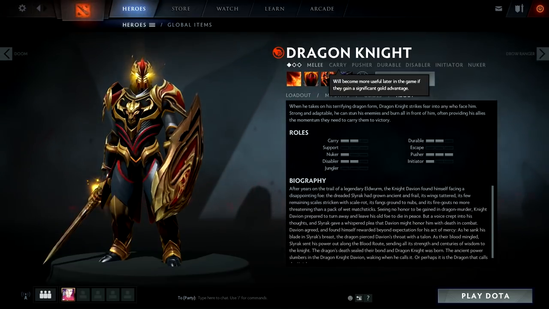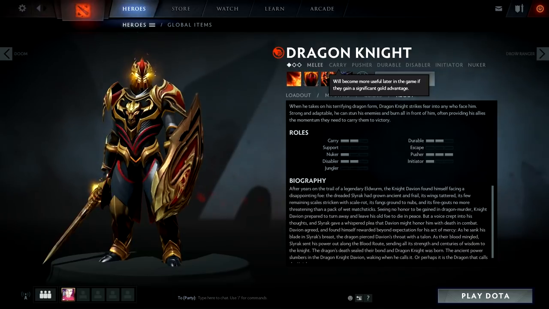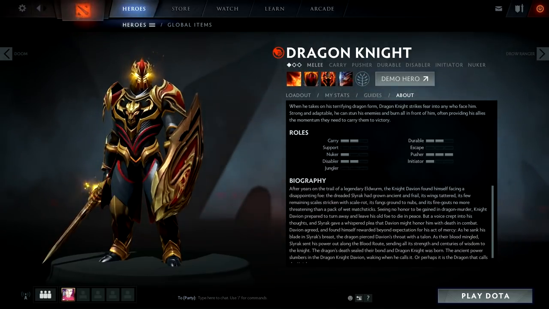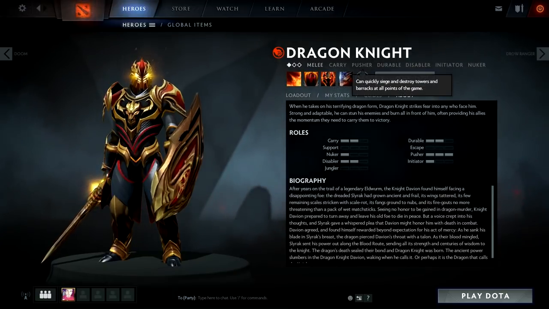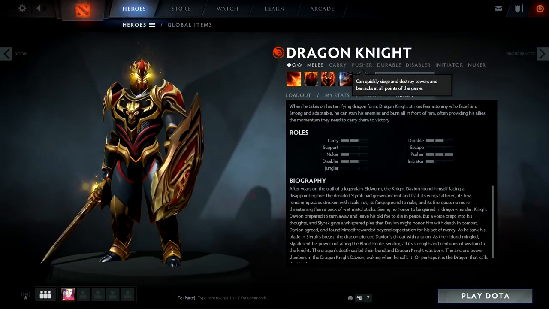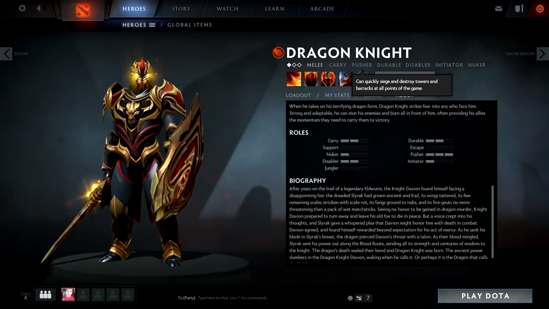And the way you're going to get gold is by destroying the enemy's tower, by killing creeps, or like the little minions that walk around, and getting the last hit on those is going to give you the gold for that. You're also going to be a pusher. A pusher means you can quickly siege and destroy towers and barracks at all points of the game.